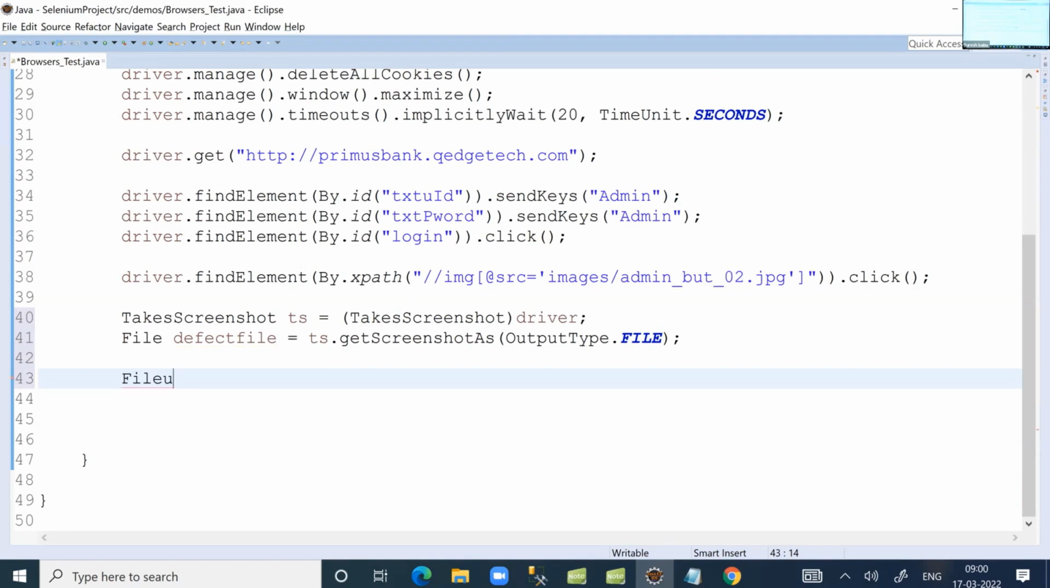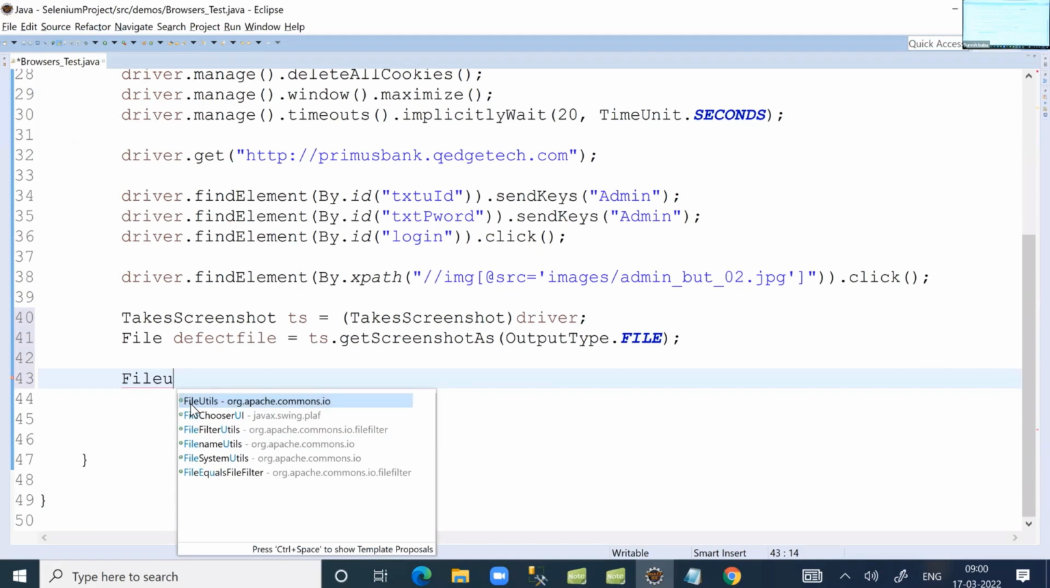There is a class in Apache commons.io, FileUtils is the class name. Please observe where this class is available. It is available in this Apache commons.io library. Only to make use of this class, I have associated this jar file. FileUtils is not available in Java, and the FileUtils class is not available in Selenium. It is available in some other Java API. Just to make use of this class and its methods, I copied Apache commons.io into my Java project.